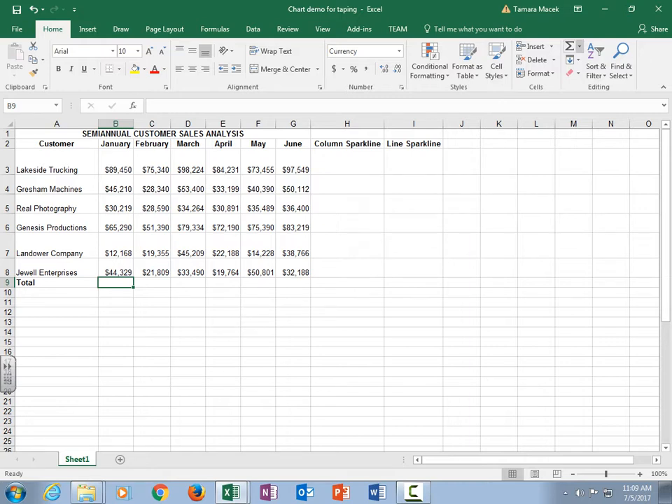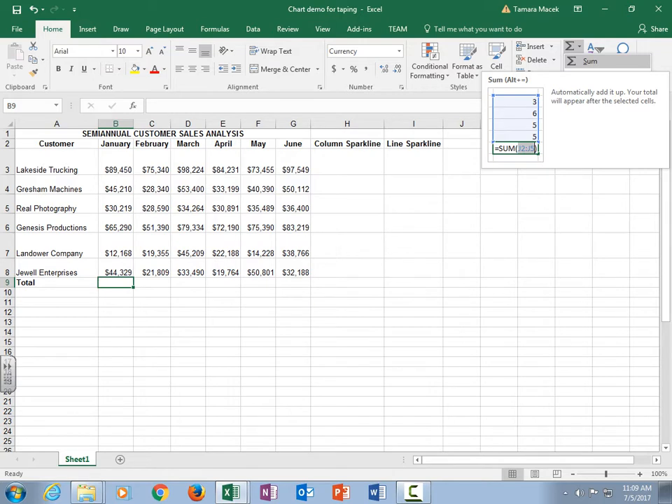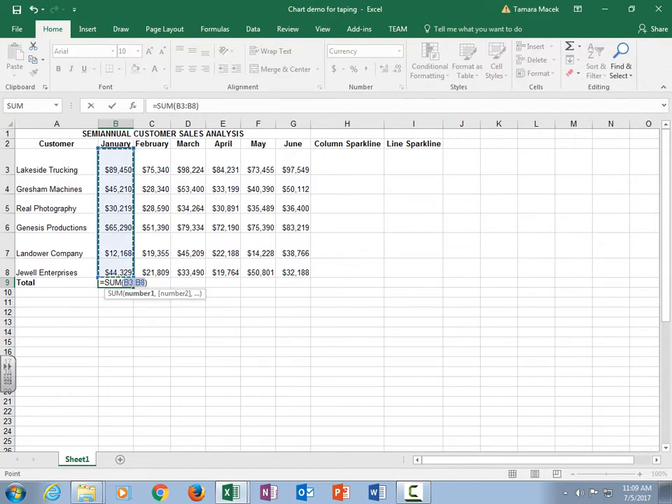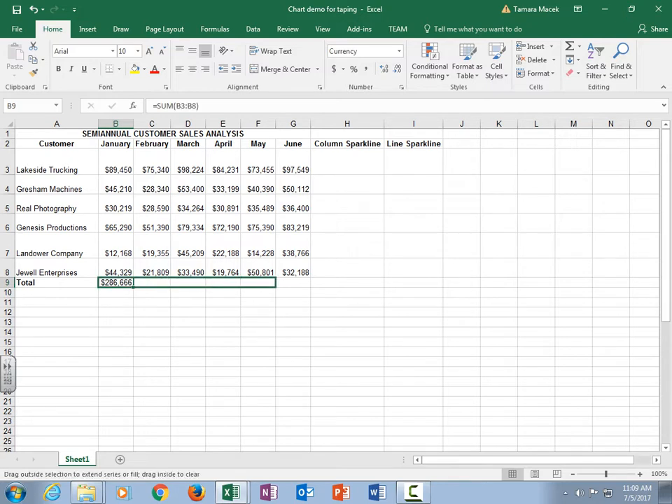The first thing I'm going to do is go to the Auto Sum feature and give myself a total from January through June. Press the Enter key and I will use my fill handle and drag across.